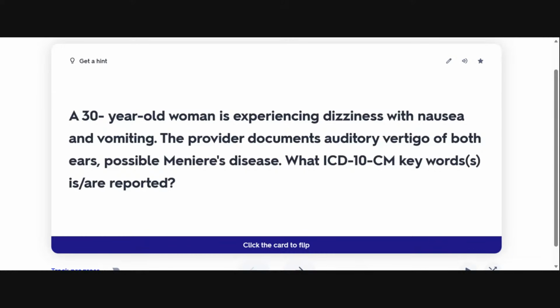All right, so for right now, we're going to move on to coding and stuff later. But for right now, I just want you guys to identify what keywords we're going to be reporting, what keywords we're going to be focusing on to lead us to that final coding sequence or code that we're going to be looking for. I'll give you guys a few seconds.